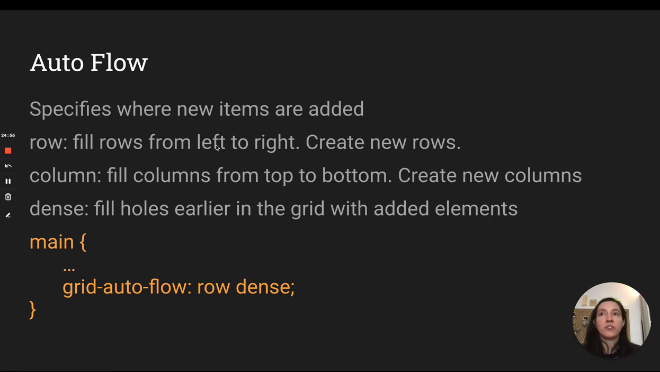So say you're building a clothing website, and right now you have 150 items, but maybe you don't know how many items are going to come in with the new winter release. You can say, all right, when the team adds in however many new sweaters, go ahead and create new rows from left to right. And so you can say grid autoflow rows, and it will automatically do rows.